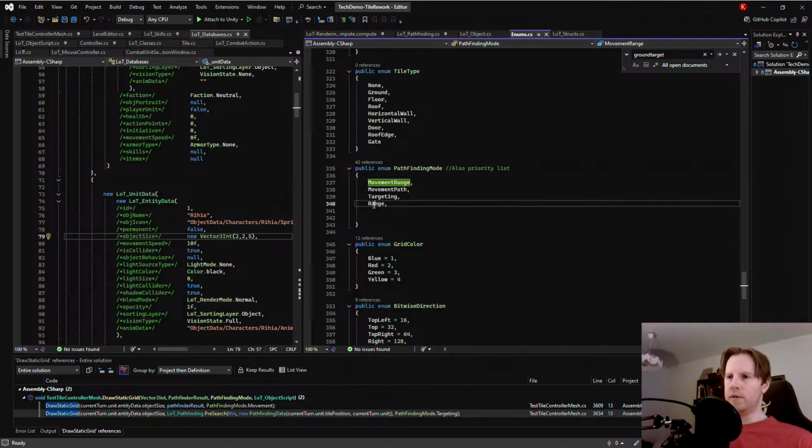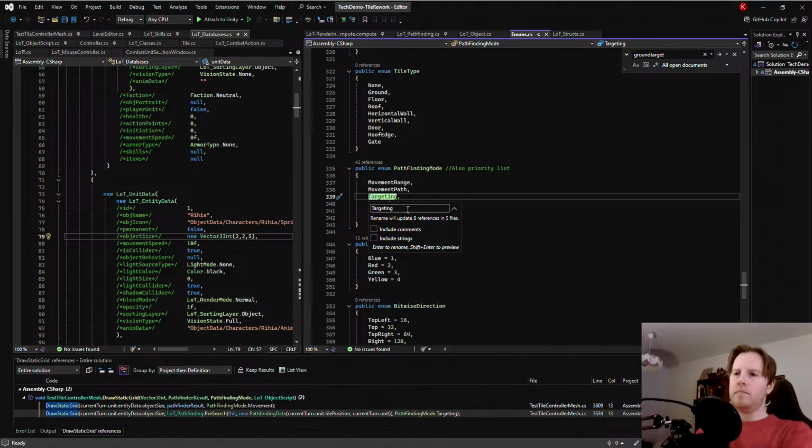Maybe I should name this targeting range for now. And this is targeting. Target. Like, that's literally it. Like, what is that? That's when you have the mouse over somewhere. Targeting. I'm just gonna leave it at that. It's fine.